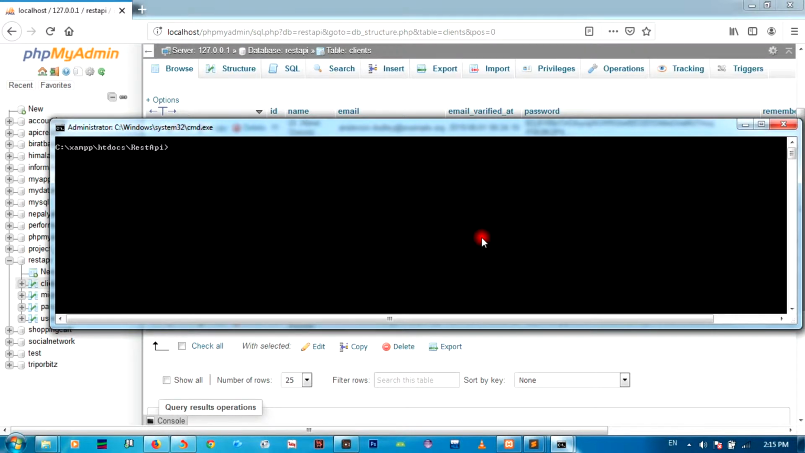For creating a controller: php artisan make:controller, and then the controller name. The controller name is ClientController. The controller is created successfully.